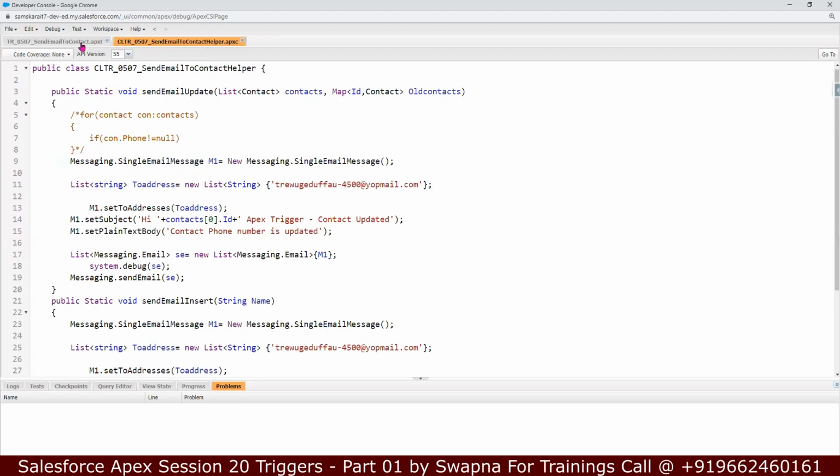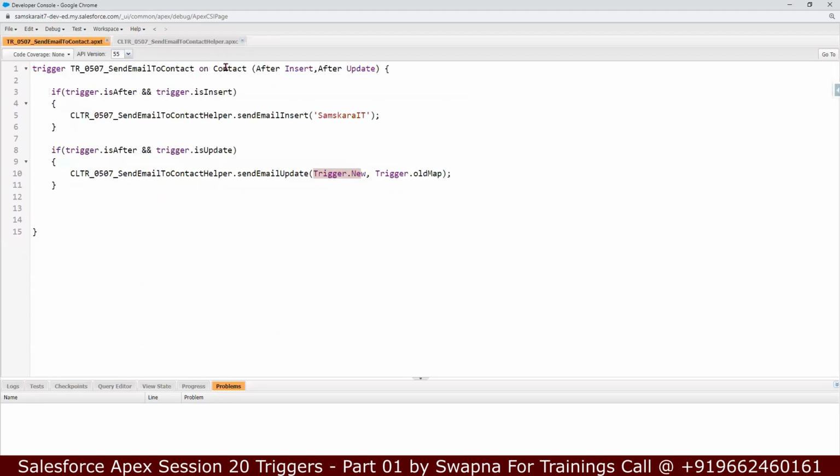Now, it is better and good for the developer if we can implement one trigger for one object. Like, is there any limitation on how many triggers I can create in one object? There is no limitation. You can create triggers. There is no limitation on that.